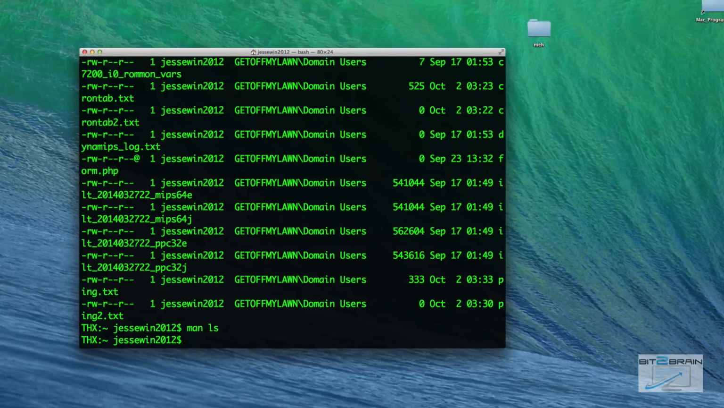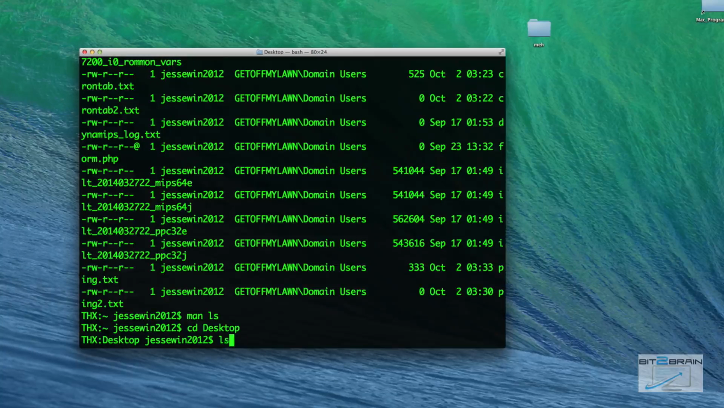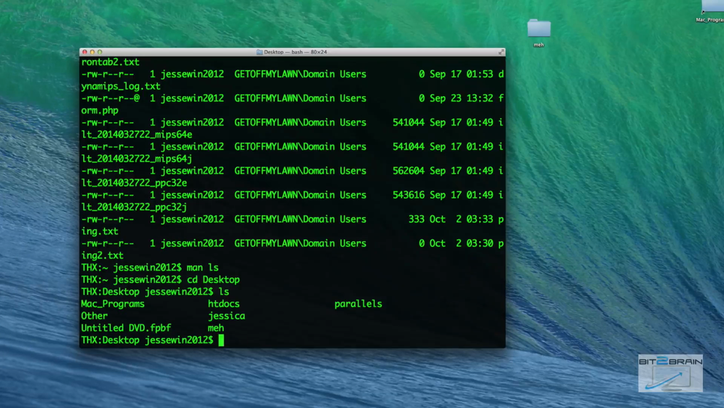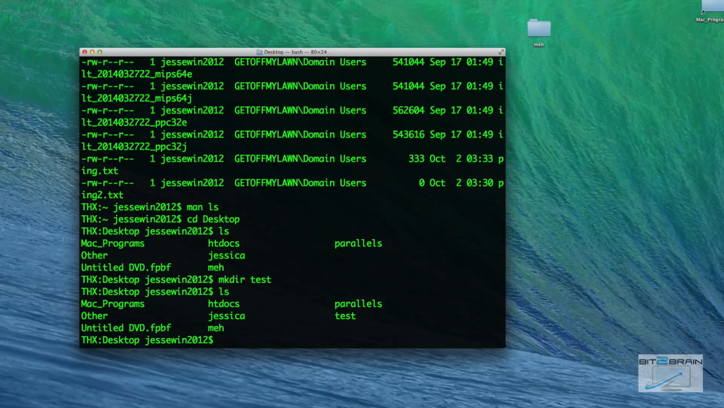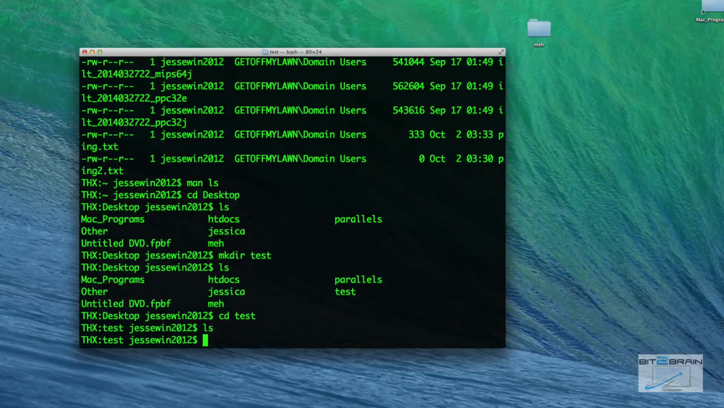That's it. So let's say we want to change directories again. I want to change directories to the desktop. And from there, let's see what's on that desktop. So I want to make a directory. mkdir, we're just going to call this test. Let's do ls to see what's in that directory. Oh, sorry, we have to change to the directory first. ls, and obviously there's going to be nothing there.